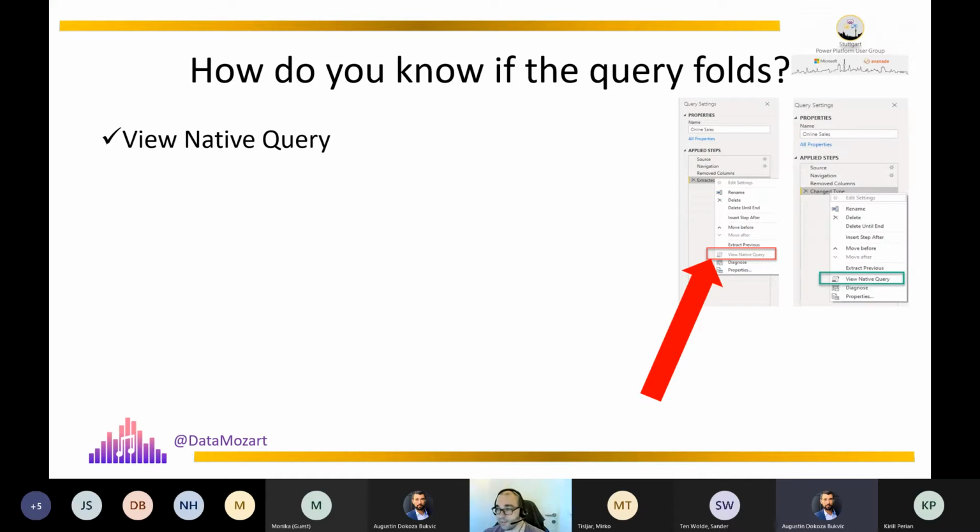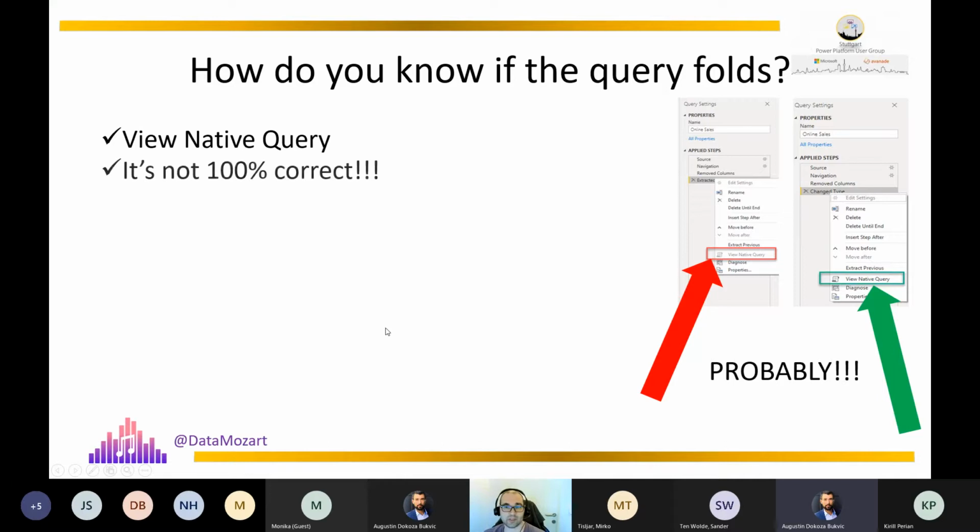On the other hand, if you are able to click on this option, that means that your query, again, probably will fold. You may be confused by the word probably, but that's the proper word, as you can't be 100% sure that if the View Native Query option is disabled, your query doesn't fold. I will show you in a few minutes how this option can trick us into thinking that the query folding was broken, even though in reality folding actually occurs.